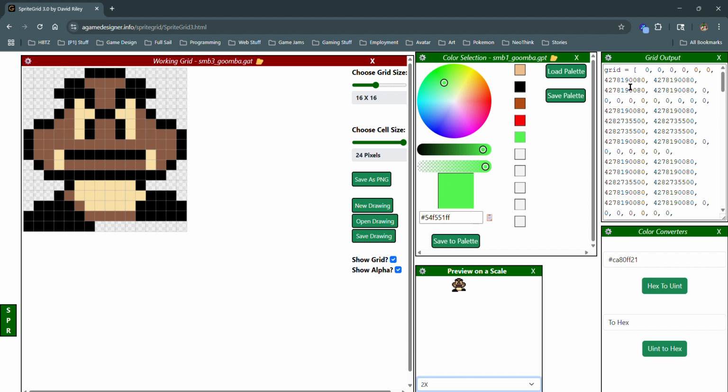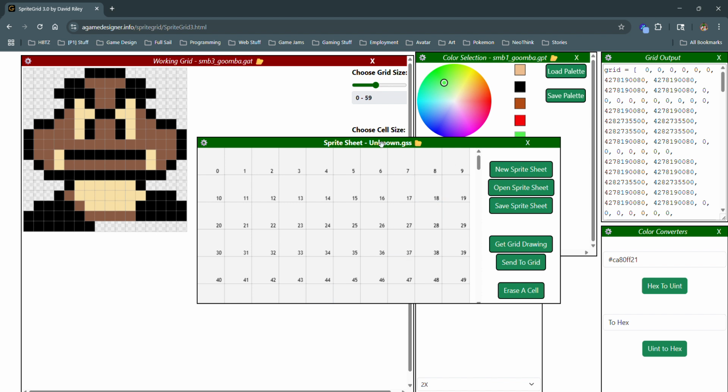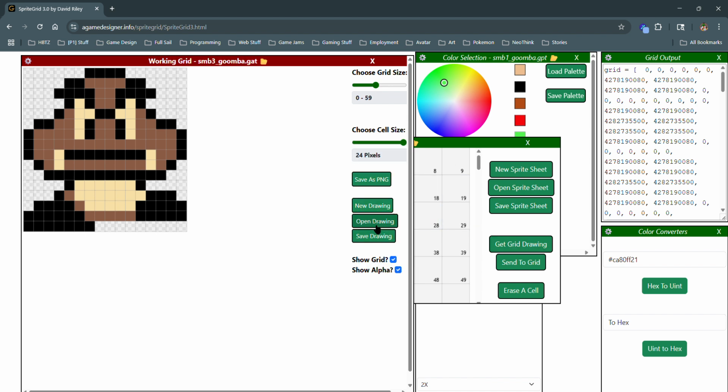And that's about it for everything here. And if you click on this SPR tab over here, that's your sprite sheet editor. Okay. What you do is, if you have a drawing here, you hit Get Grid Drawing, and you can take your drawing and place it in different grids, or in different cells, excuse me.